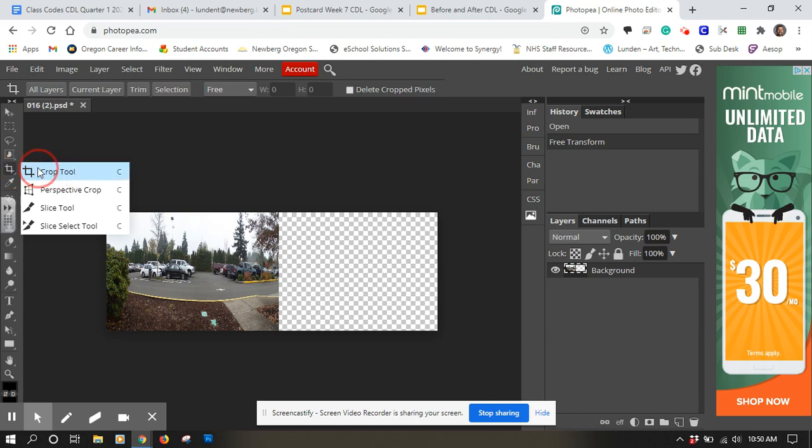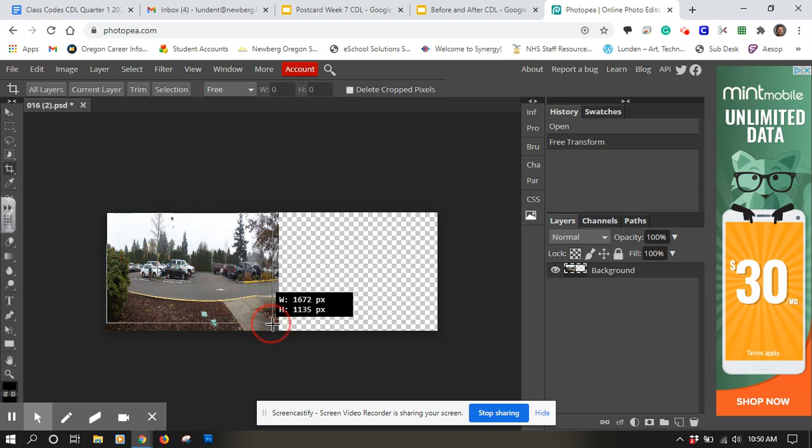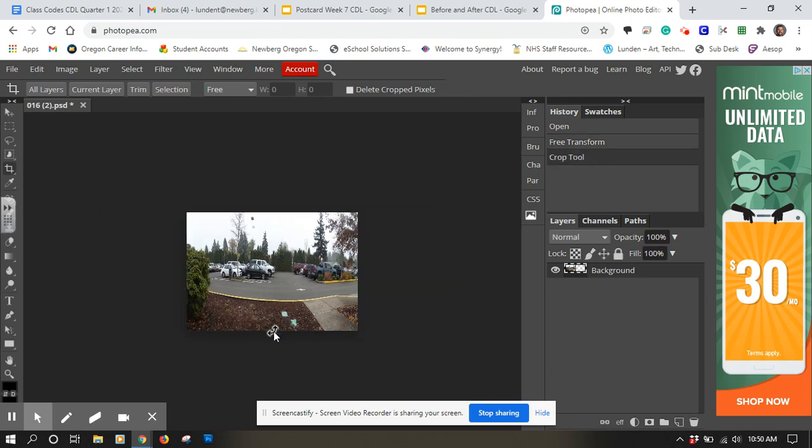Then I'm going to use the crop tool. So right here is the crop tool. It brings up this plus. And I'm going to click and drag the area that I want it to crop into. And then I'm going to hit Enter on my keyboard.